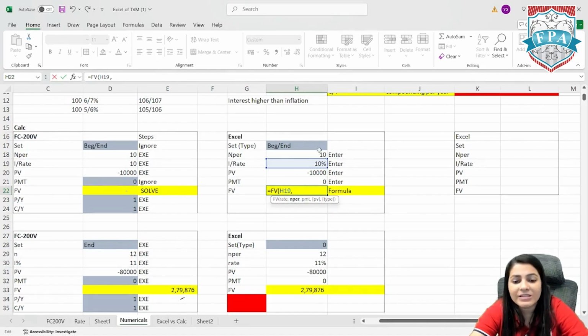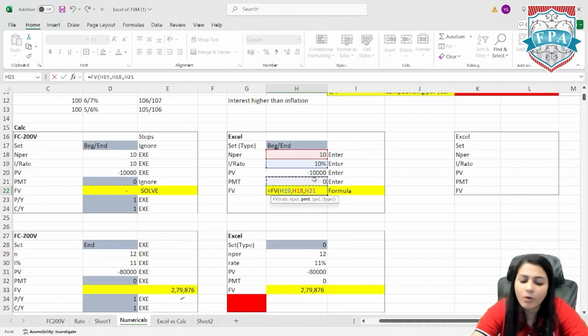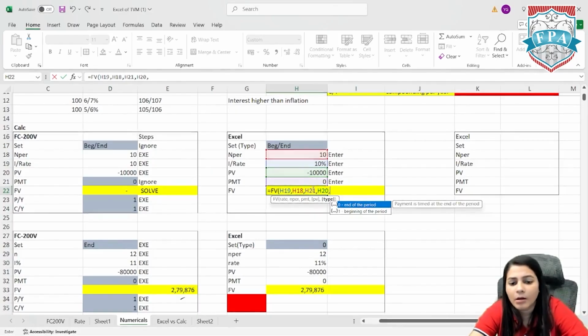Next is Nper, which is 10. So go and click on Nper. Put a comma. Next, Excel sheet is asking you PMT. What is PMT? It's 0 as of now. Select 0 and put a comma. Then you see present value, it is minus 10,000. Click on minus 10,000, H20 that is. And then put a comma.